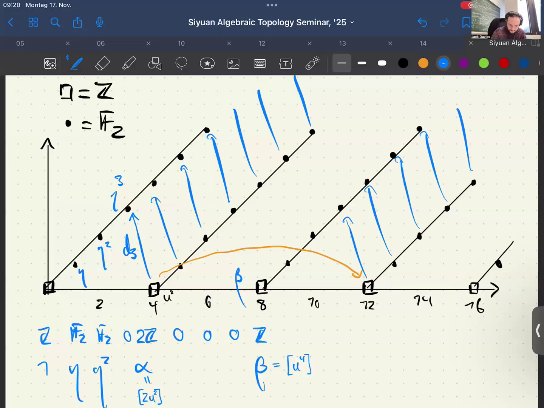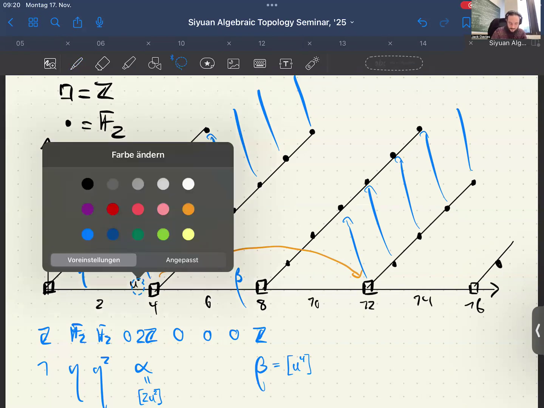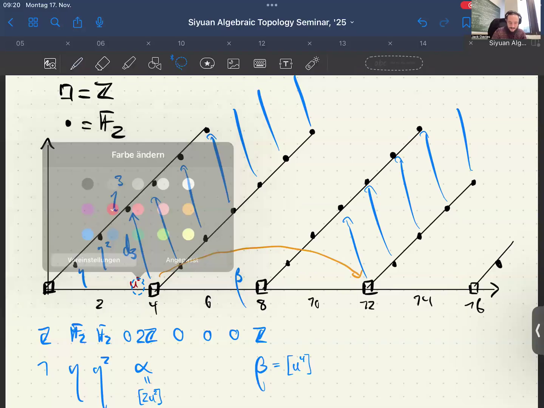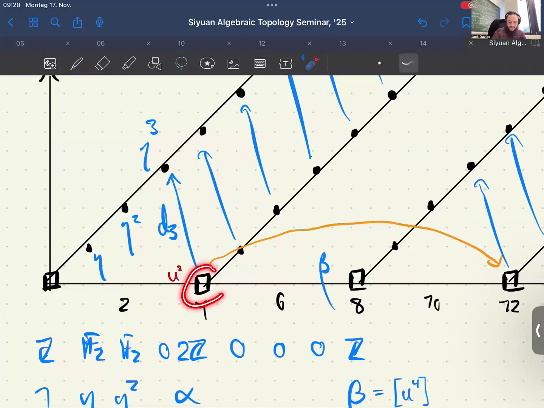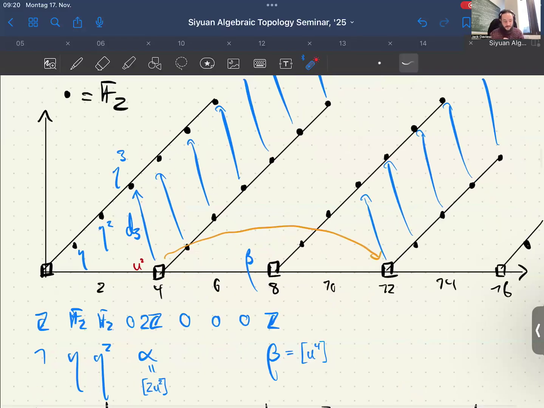I also want, for future reference, to give a name to this class on the E2 page. The class here, which supports this d3 differential that kills eta cubed, I'm going to call u squared. And it's called u squared because it comes from the periodicity generator of Ku.